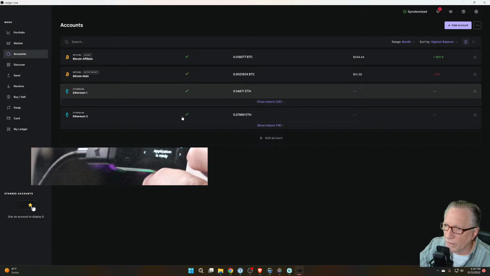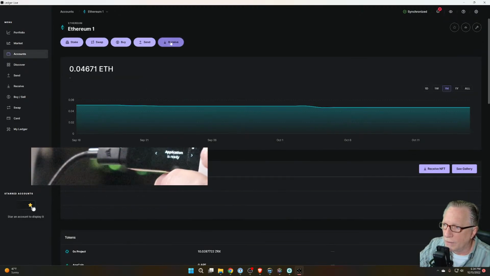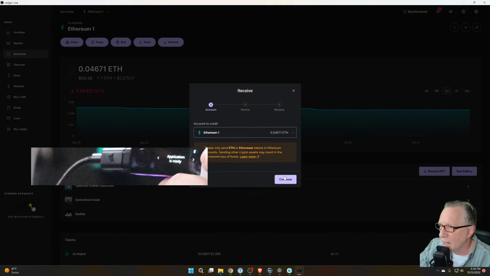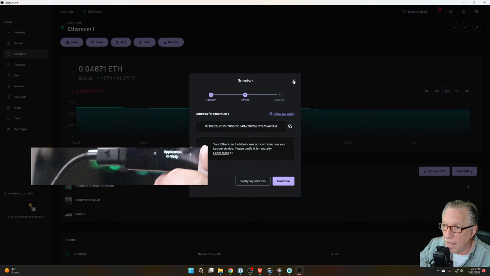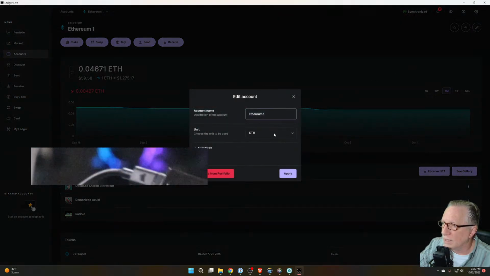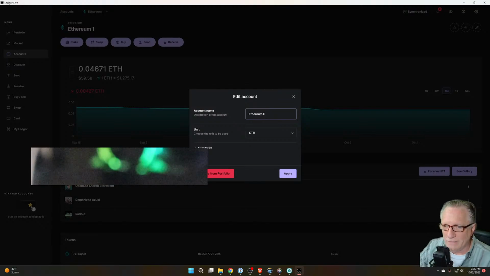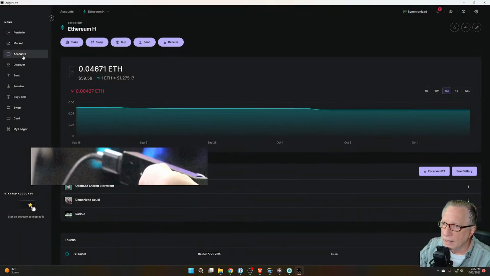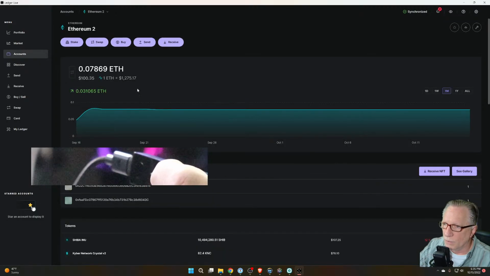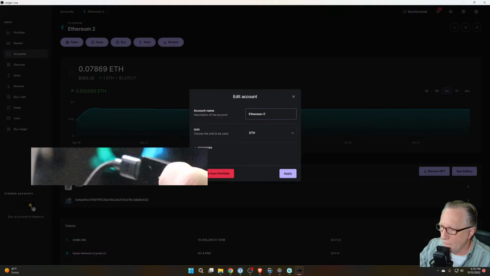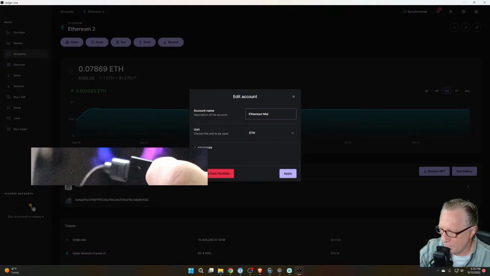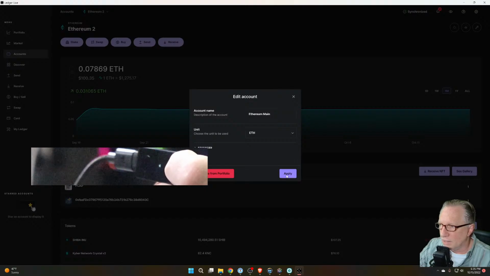Now, I can just go over here to this account, do a quick receive, and I'll just bypass the device check, and I can see the address there. That address lets me know that this is the wallet that I usually call Ethereum H, or Ethereum Hidden. And the other one, I generally call Ethereum main. And we're going to be using these wallets tonight.